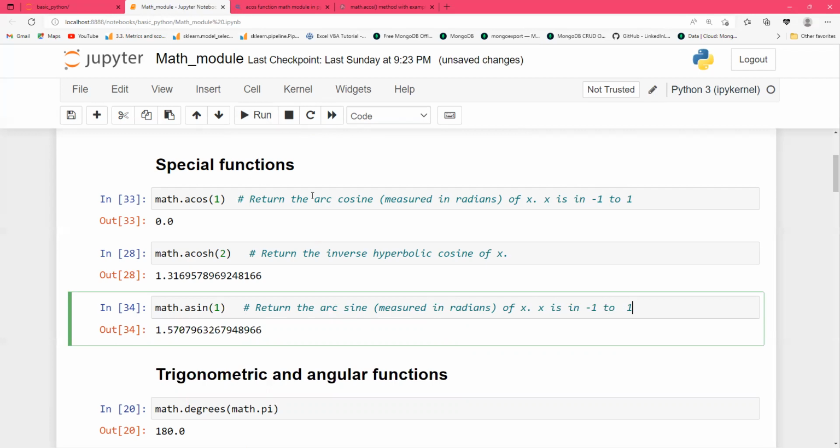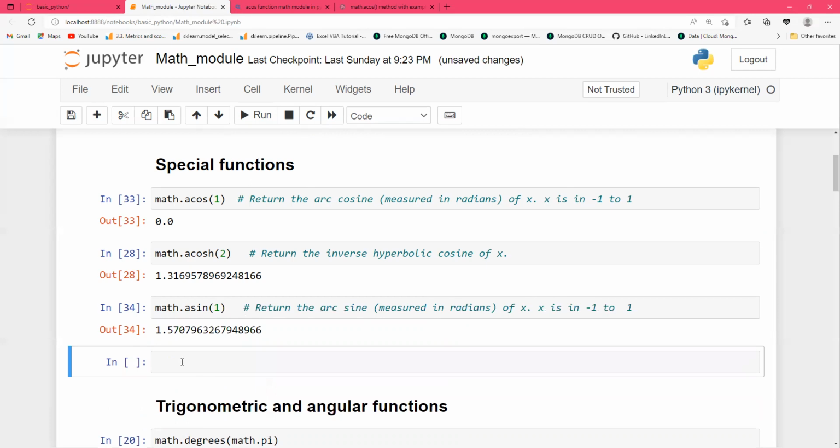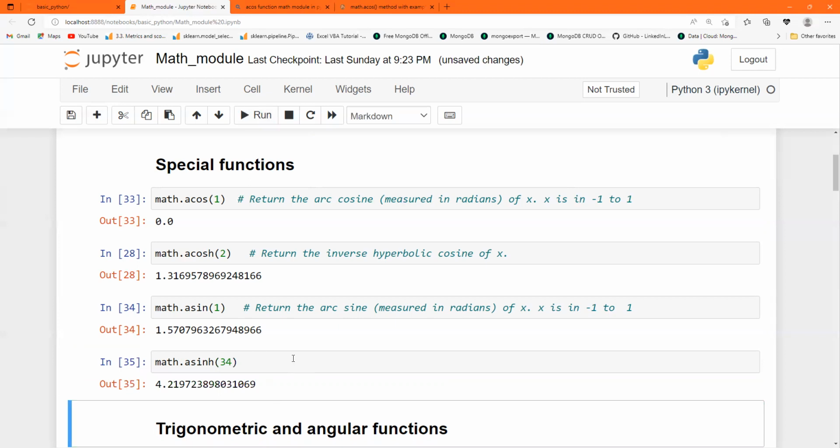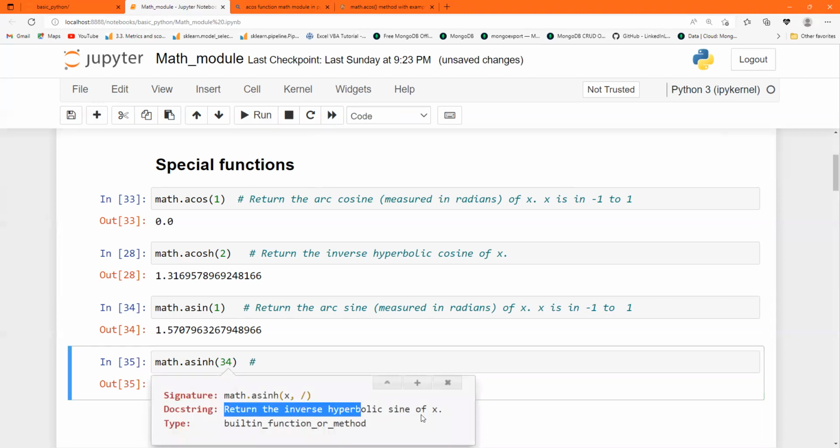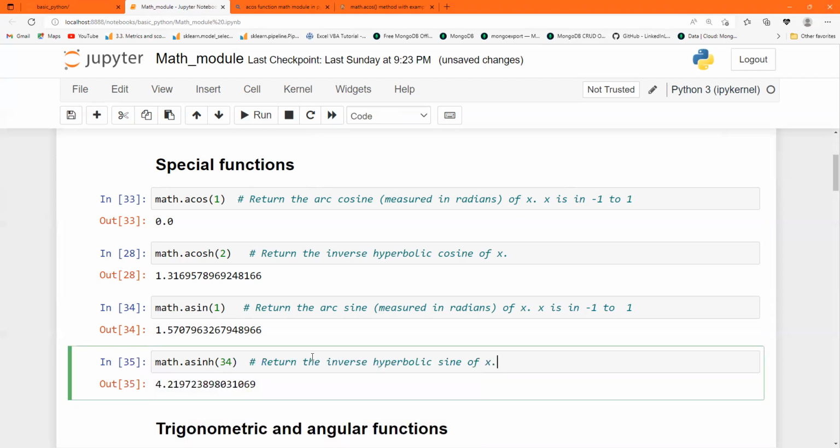Now a sine hyperbolic. We will see a sine hyperbolic. That is math dot a sine hyperbolic of this angle, suppose 34. What will it write? It will return the inverse hyperbolic of sine. This is the thing.